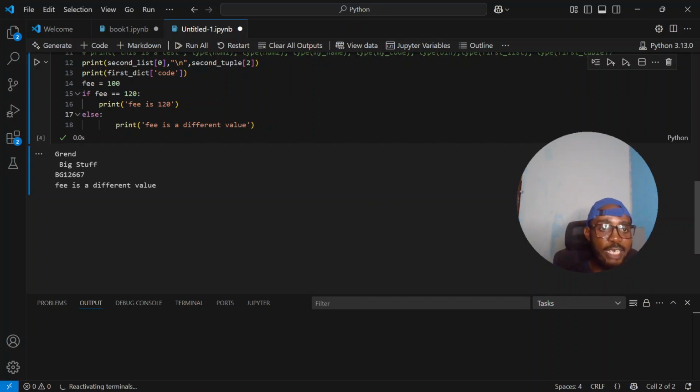So we're saying if fee is equal to 120, print fee is equal to 120. That's if this condition, this expression that is being checked for, is met. If not, with this else statement, we're saying print fee is a different value.